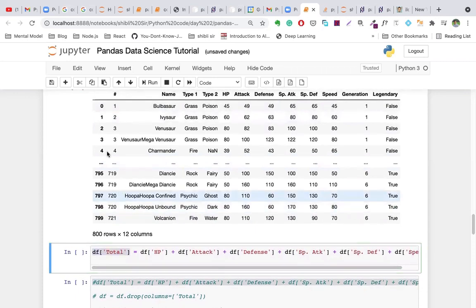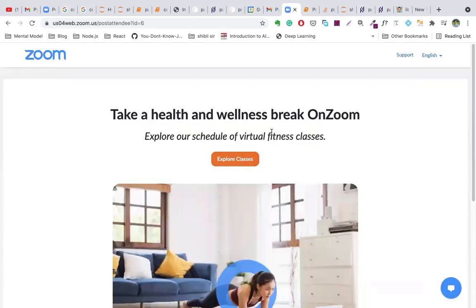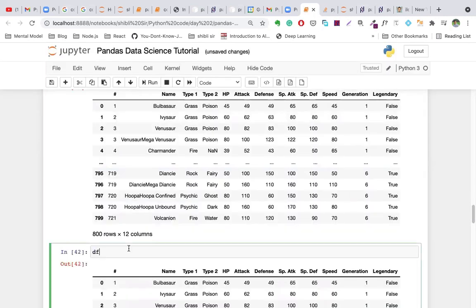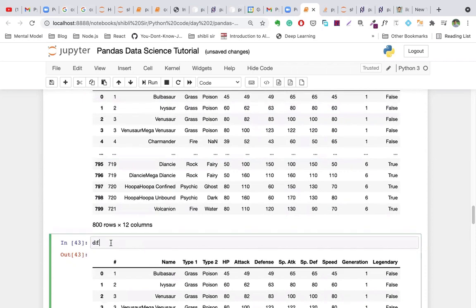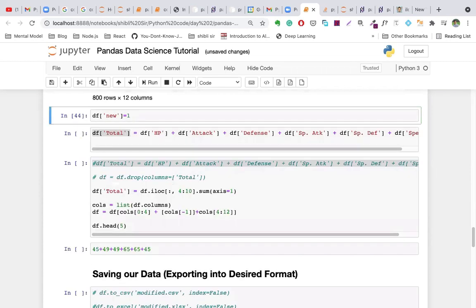Look, how do you add another column? For example, this is my data frame. I want to add a column to my existing data frame. Let's call it new data frame. Let's give a value 1. 800. Let's see what that is.